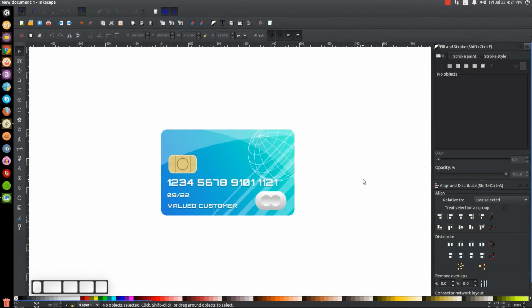Now another thing I forgot to do is this globe right here. I'm going to click on that and bring the opacity down a little bit. I don't like how pronounced that is. Make that a little lighter like that, and that's pretty good.